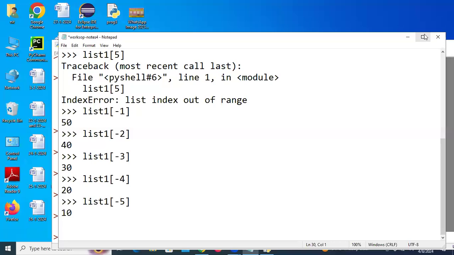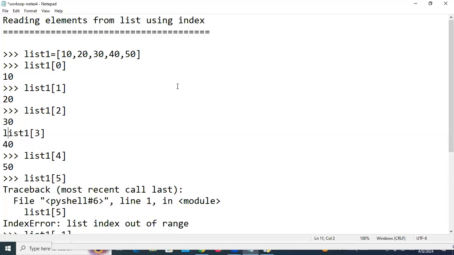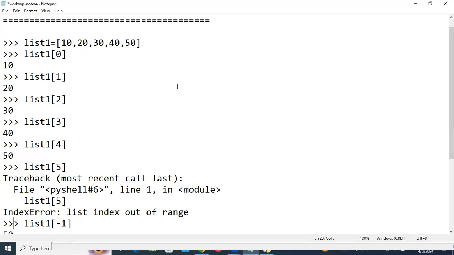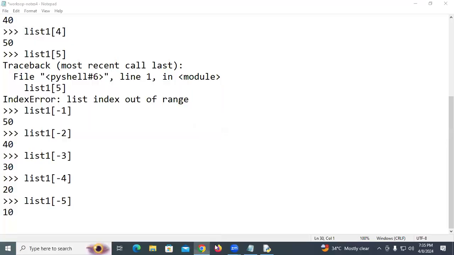Reading elements from the list using index. Using positive index, you can read from left to right, and using negative index, you can read the values from right to left. Let me see one problem.